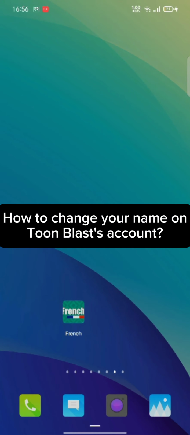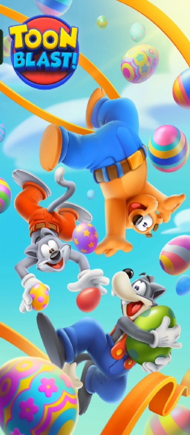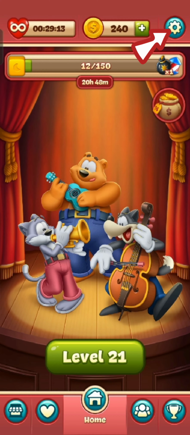To change your name on Toon Blast, firstly go ahead and open your Toon Blast application. The home page of the Toon Blast application will appear on the screen. Click on the little gear icon at the top right corner of the page.